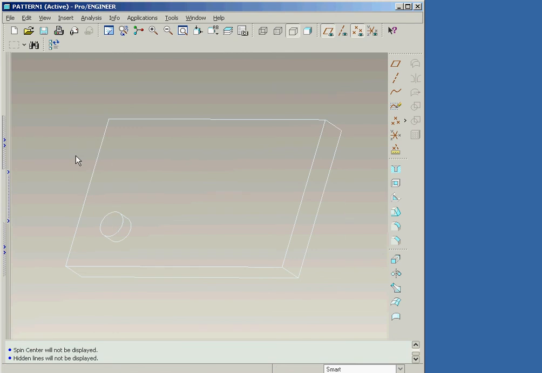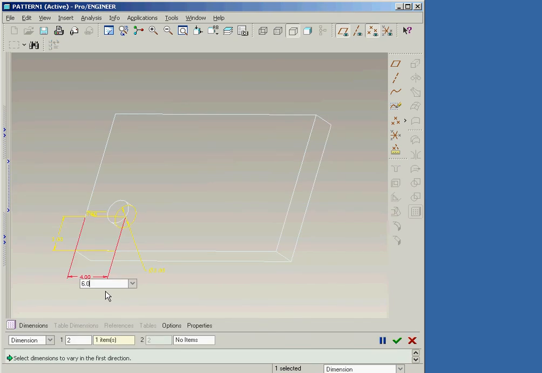We'll now illustrate a two-directional pattern. As before, we'll select the boss and then click on the pattern icon. Next, we'll define the increment value in the first direction to be 6, and the number of pattern members in this direction to be 3. Next, we'll right-click the mouse and select Direction to Dimensions.